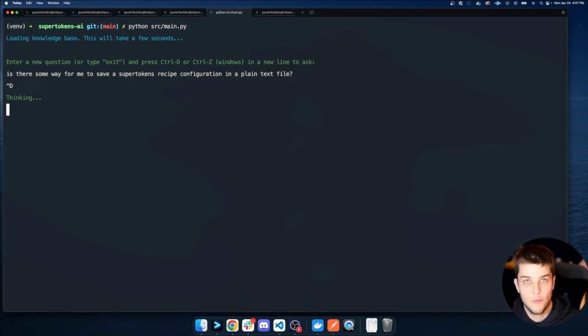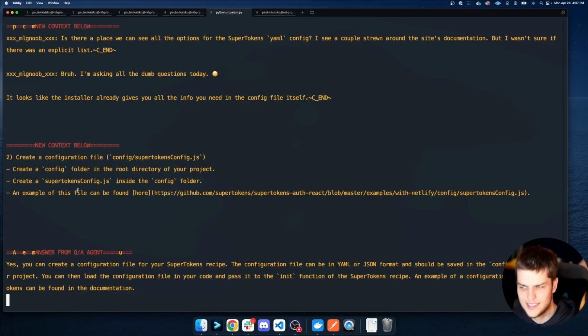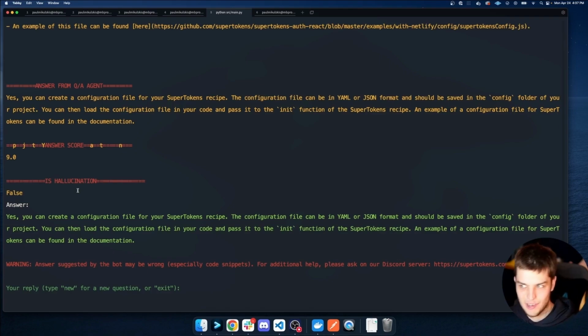It's going to think, and because we have debug on, we're going to see a bunch of output. It's going to run through various Discord threads and pieces of documentation that we might have on our computer, and it's going to ask itself, is this a good answer? Is this a piece of relevant context? Yes, you can create a configuration file for your SuperTokens recipe. The configuration file can be in YAML or JSON format and should be saved in the config folder. So we have something very specific to SuperTokens that actually looked through our context that we have saved on our computer, and it gave us something super useful.